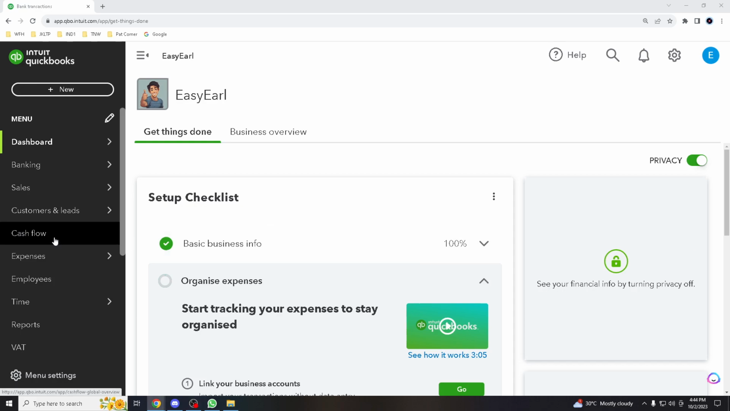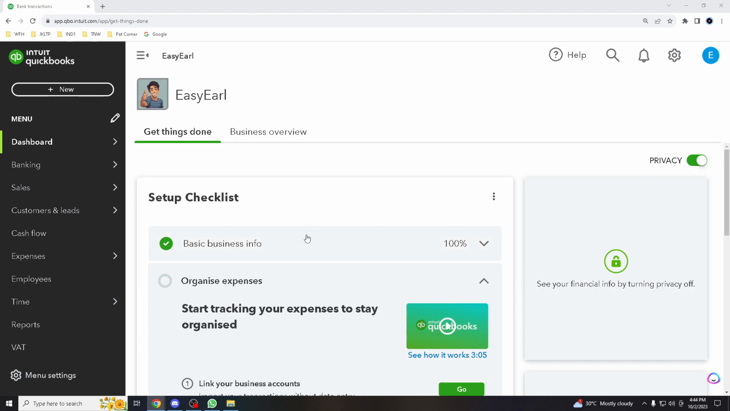And we are going to simplify your financial life by showing you in today's tutorial how to connect your bank account to QuickBooks Online. So say goodbye to manual data entry and hello to automated financial magic.